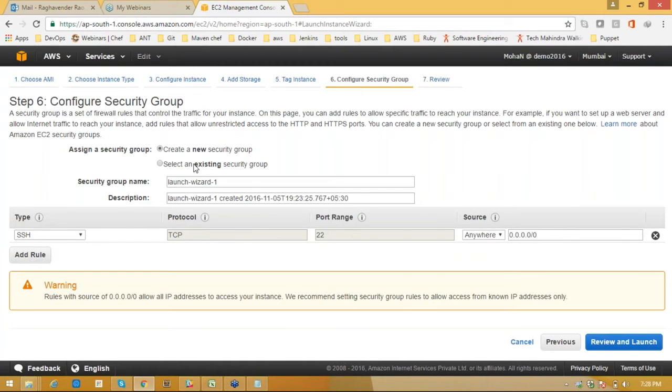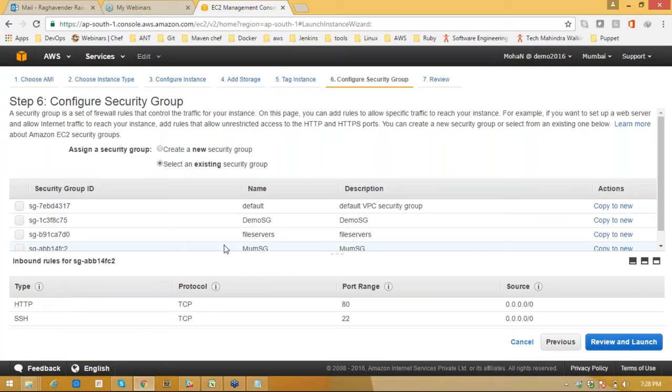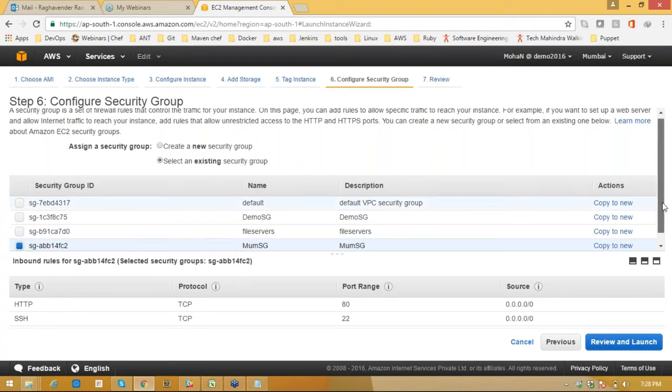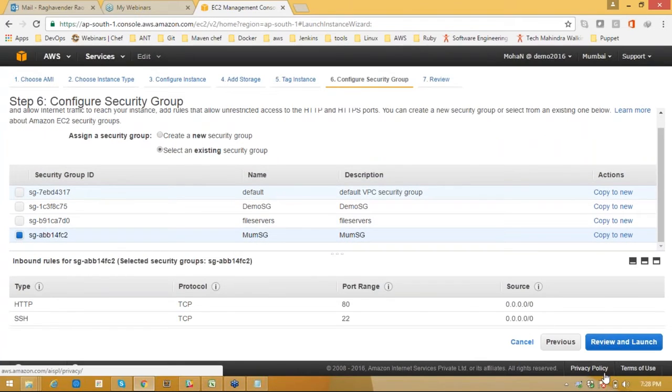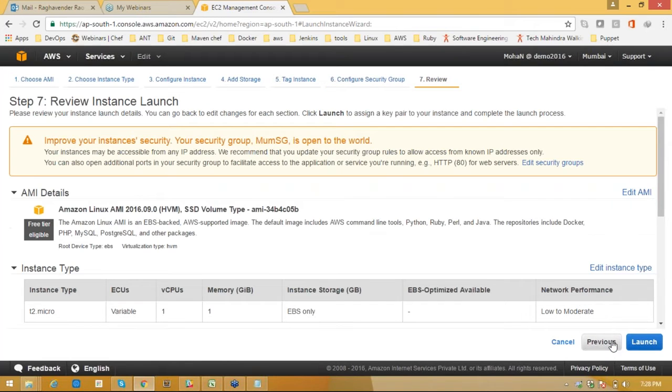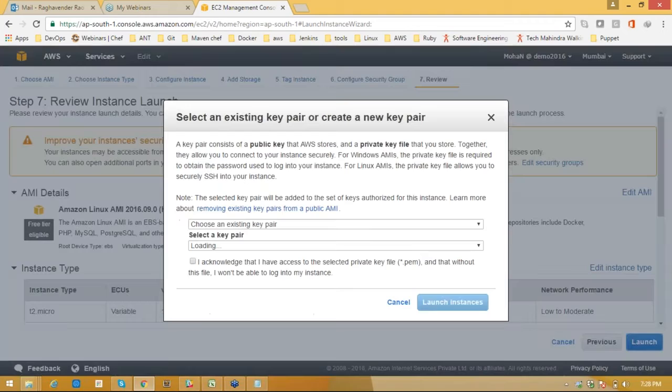Let us say the existing security group I am using, Mumbai SG. Then review and launch. Here you see that we don't have any username and password while creating our server, right? While creating our server, did we give any username and password? No. How can we log in?